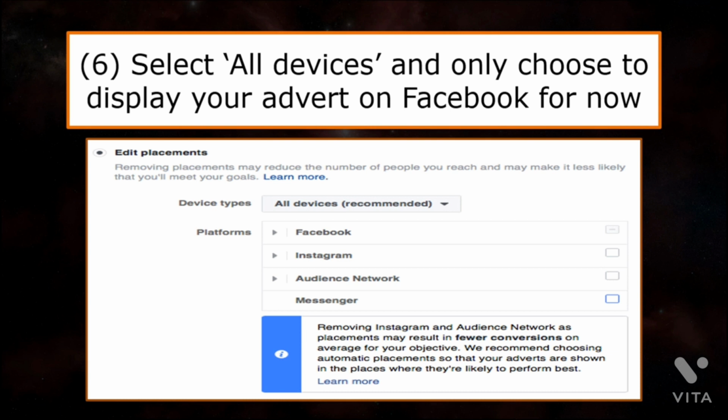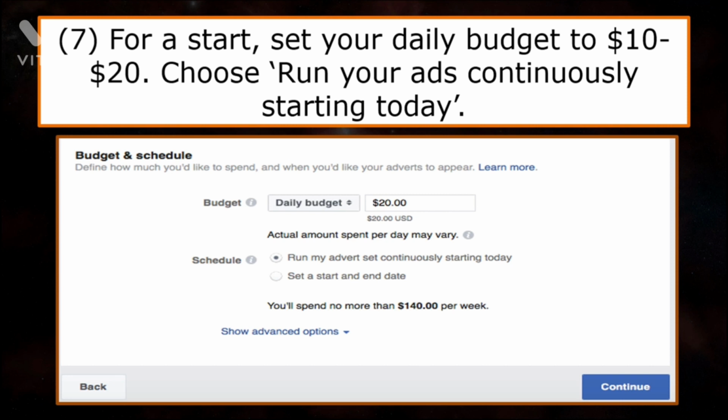For the device types, you maintain both mobile and desktop. Then for starters, only opt for Facebook as your advertising platform, so it'll be easier for you to track your progress. The next step is to determine how much you're willing to spend for your ads.